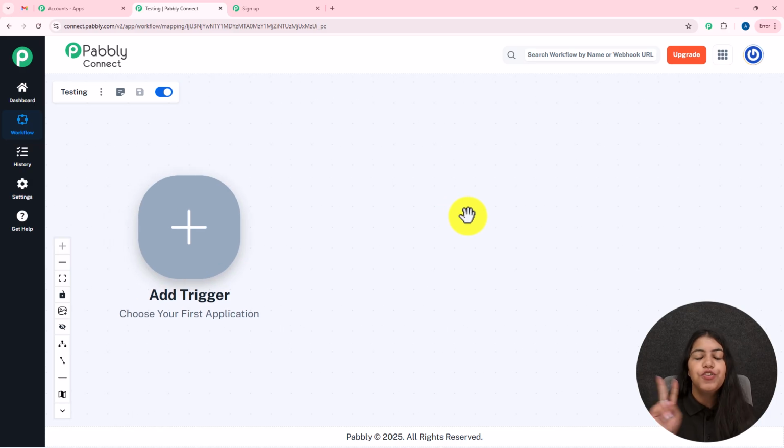Trigger and actions are the two main principles on which our workflow is going to run. Trigger means when this happens, and action means do this. So trigger means this is the event that starts the automation. So for example, for receiving a new form submission, the trigger can be your form builder application.